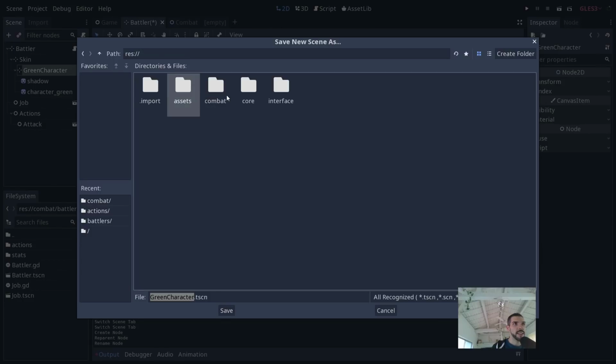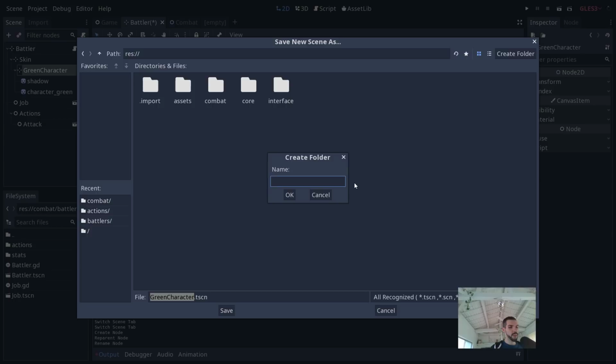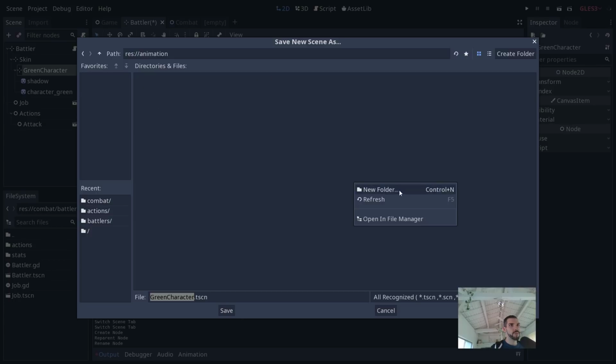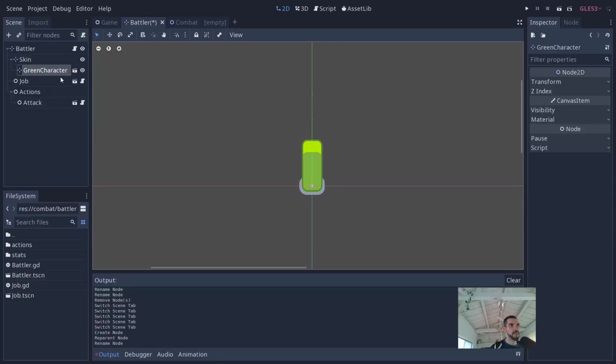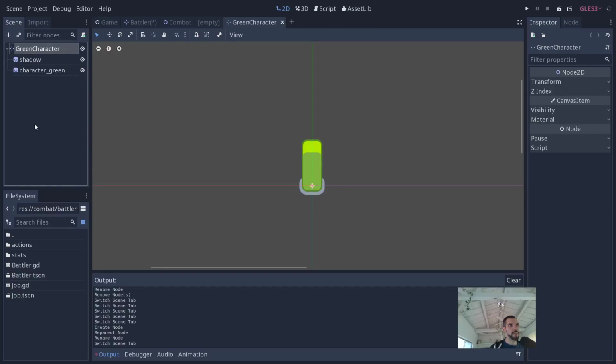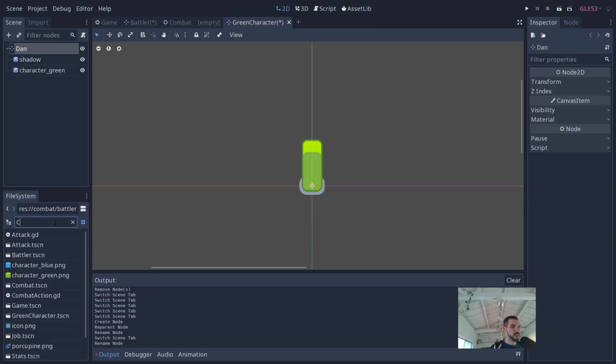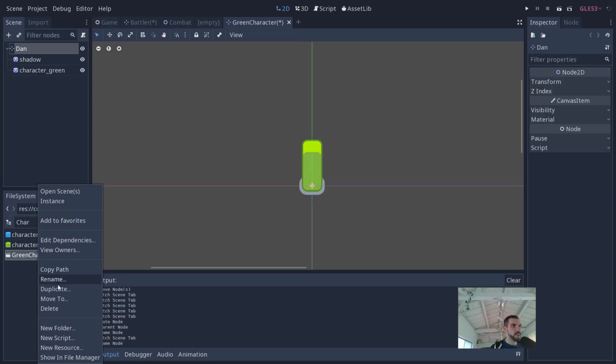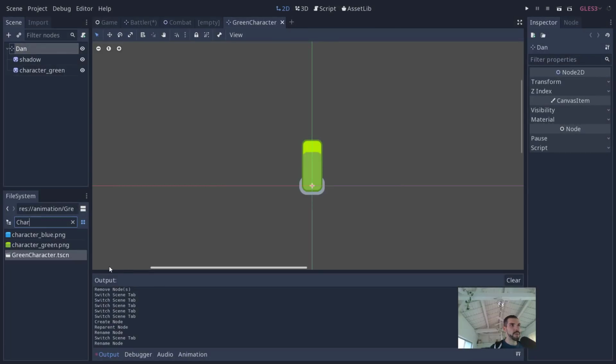Okay, so assets, combat, animation. Green character. Let's name you Dan. Everyone's Dan. Rename this as Dan. Save.